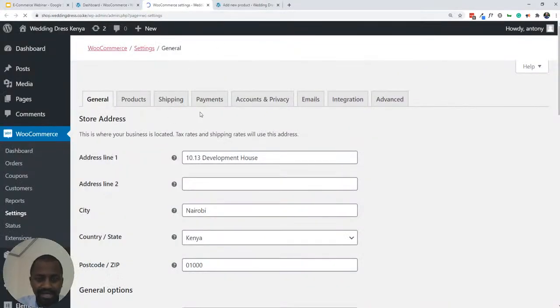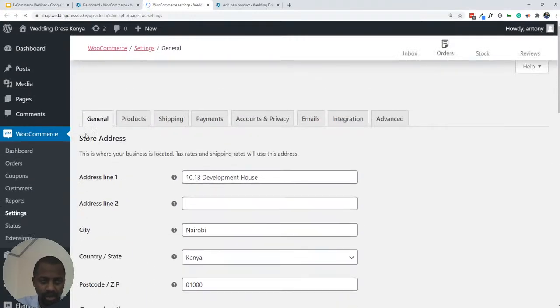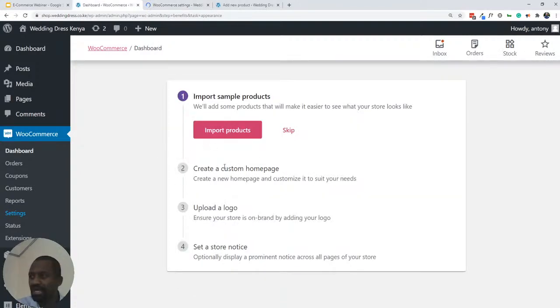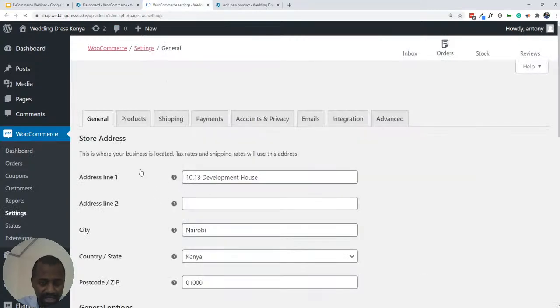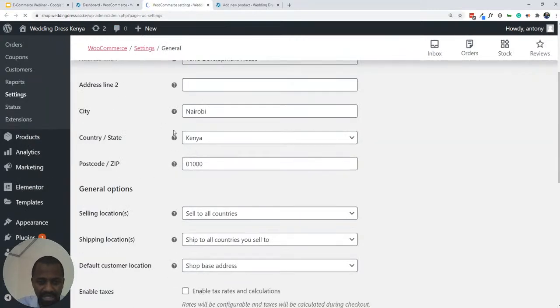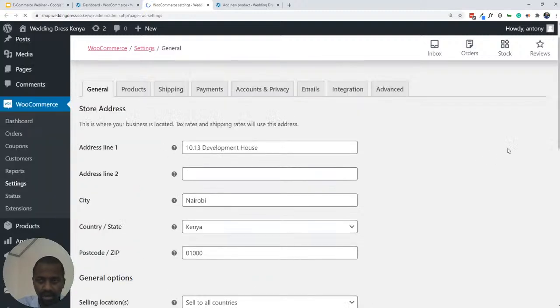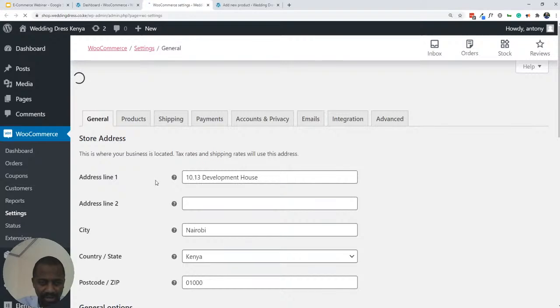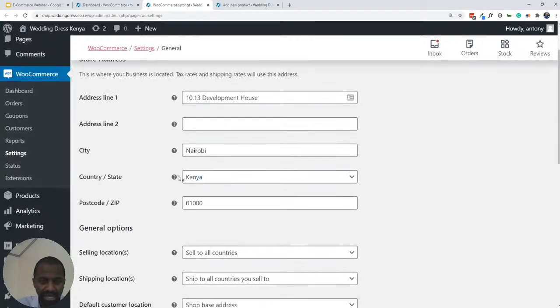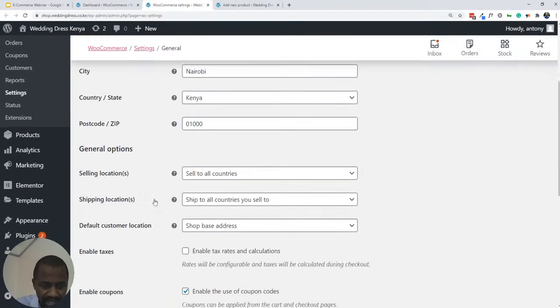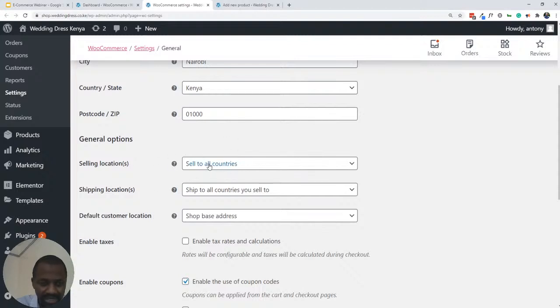So in this settings section, we have gone to settings and we are on the general tab. Remember, just leave this here. We're going to come back here and we are going to need this. You remember we had set up some of these things, like what is our location? Our location is Kenya, we had already set up that location. So the next thing that we want to start doing is setting some of these location settings.